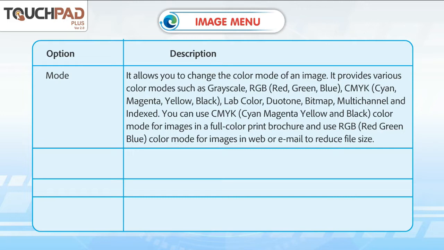It provides various color modes such as grayscale, RGB (red, green, blue), CMYK (cyan, magenta, yellow, black), Lab color, duotone, bitmap, multi-channel and indexed. You can use the CMYK color mode for images in a full color print brochure, and use the RGB color mode for images in web or email to reduce file size.